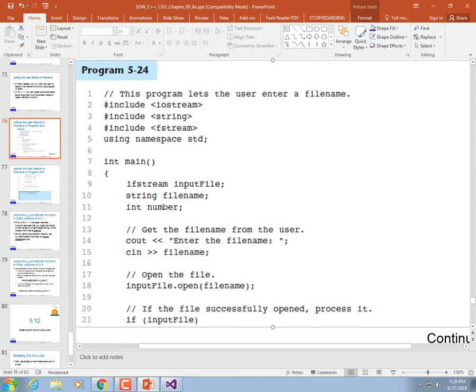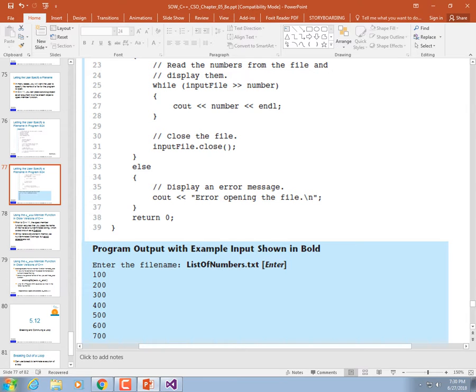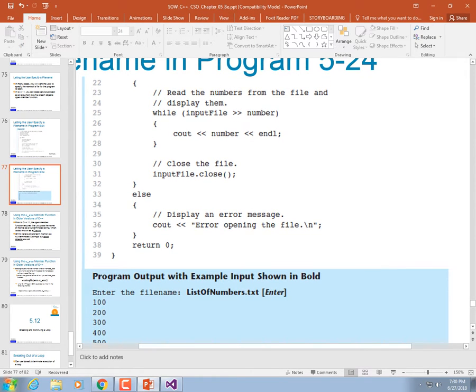If it opens successfully, process it. So if the input file exists, then read the numbers from the file: while input file, arrow, arrow, number, do something, and then close the file. Else, display an error message, could not open the file. And it'd be nice to print the file name so that they could have a chance of figuring out what was wrong.